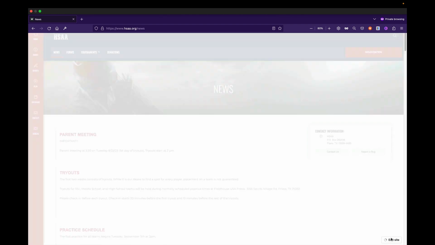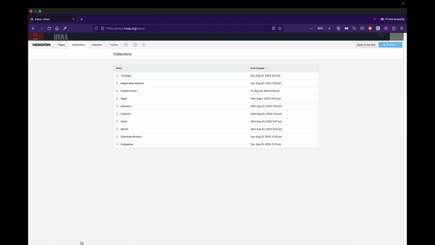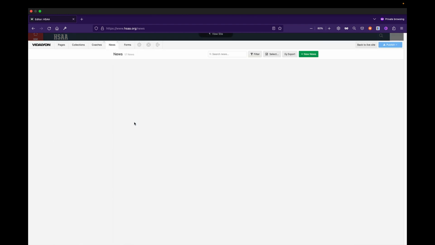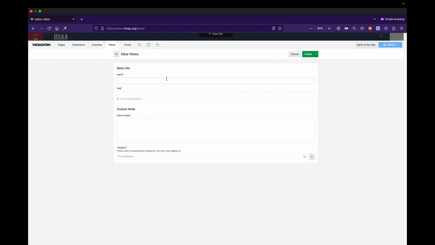I'm going to edit the site, and instead of editing on the live page like this, I'm going to click on Collections and then News. From here, we can add a new news if you like. And you're going to notice that if I say this is a sample news, I can add some content here. You'll notice that when you hit return, you get that plus symbol again.